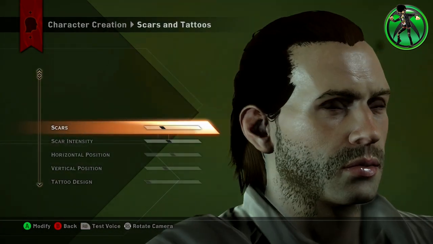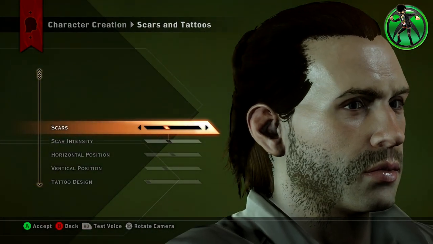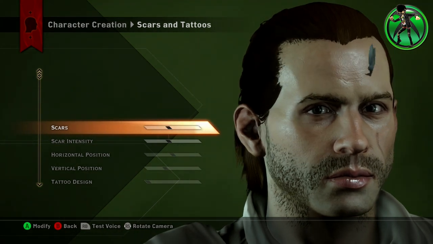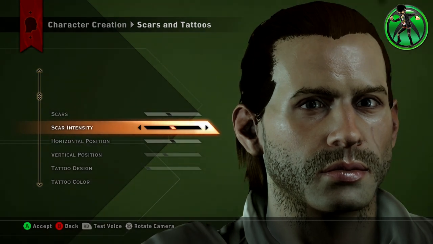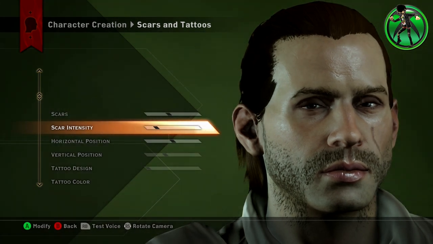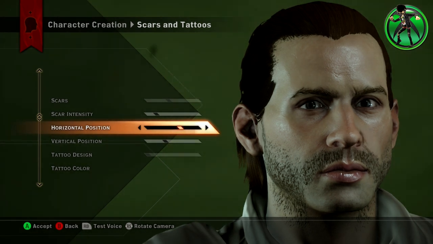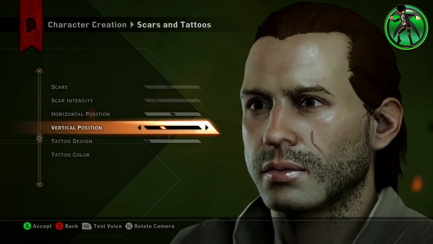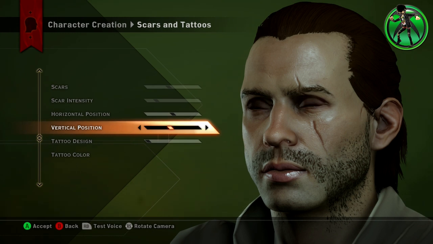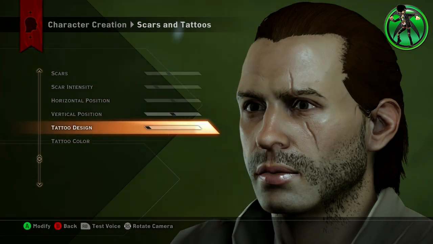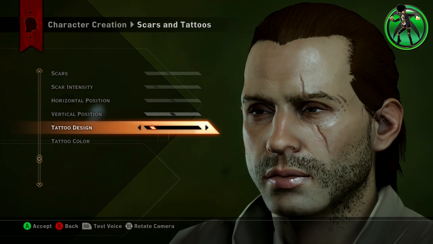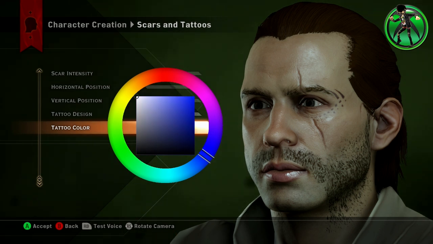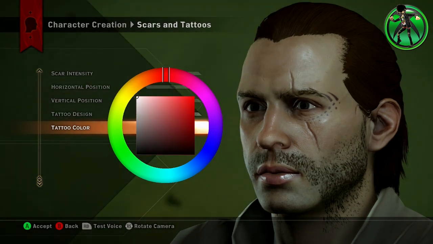Another thing is scars and tattoos. So you can have scars positioned on your character's face. Battle scars, I guess. And you can make them as deep as you like with the intensity. You can move the position around with the horizontal position. As you'll see in a second, I raise it up so it goes through past my eye, up onto my forehead, which I think is a cool look. Then you can create tattoo designs around your eyes and change the colour of the tattoo.